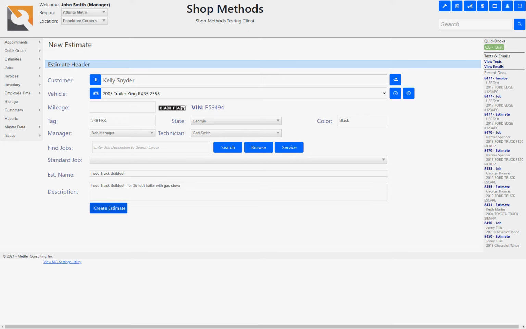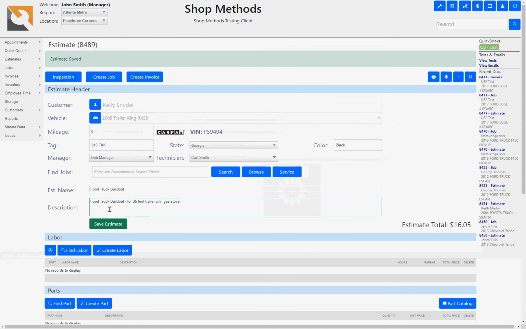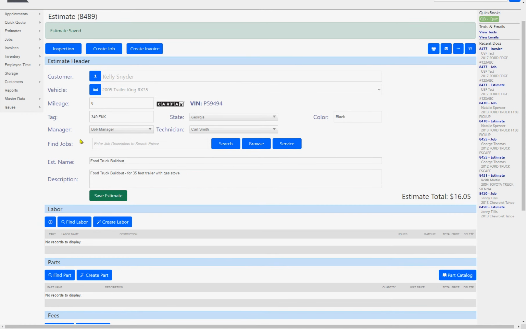Okay, so that's our estimate header. To add everything onto it, we just click this create estimate button, and that's going to give us the ability to add labor, parts, and any kind of fees, put notes in there, document what we're doing with pictures, that type of thing. Okay, so headers up here at the top.